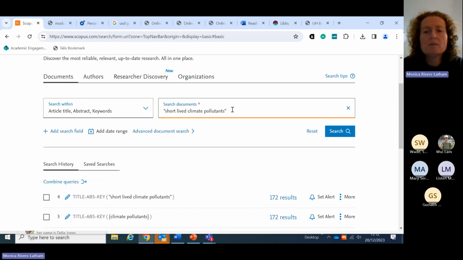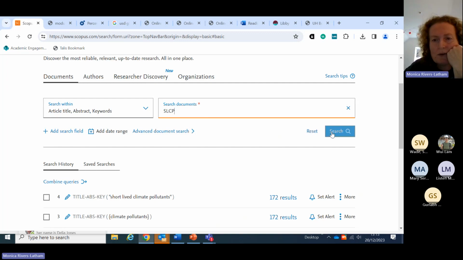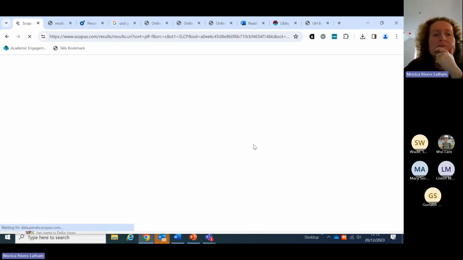And there's also an acronym in a lot of these things. There are technical terms and acronyms, and this is recognised as SLCP when you read around this subject. So we'll do a final search for another keyword.